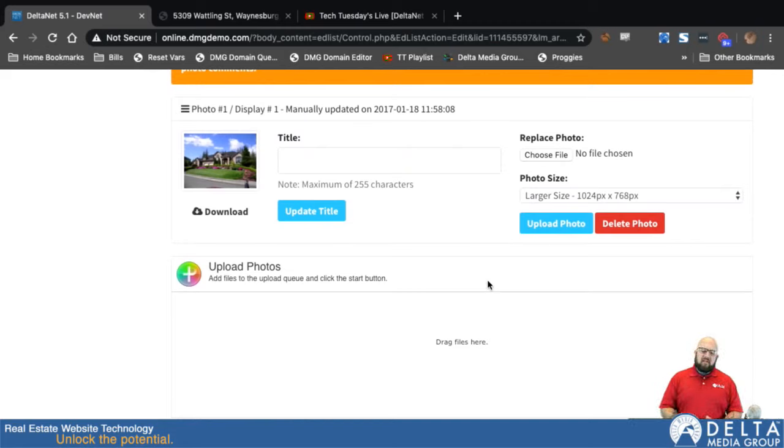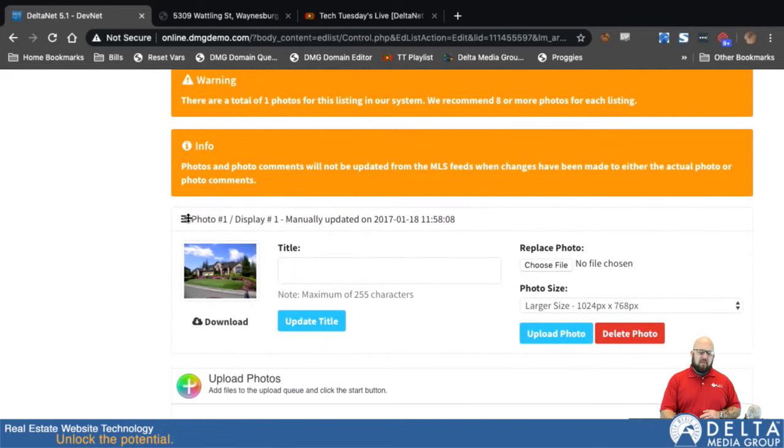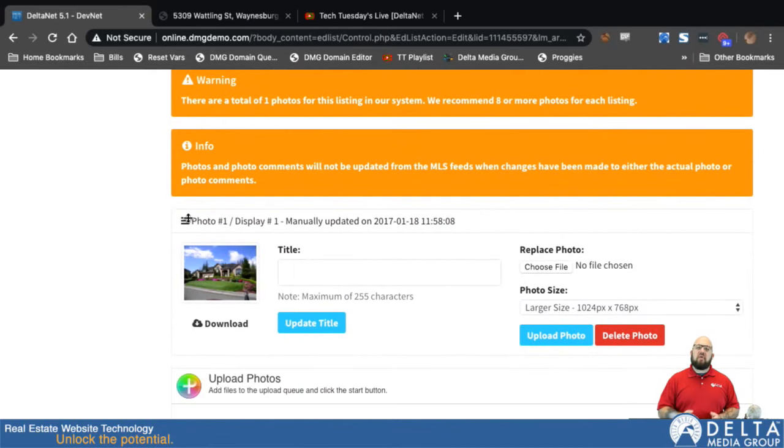The main thing about modifying photos is that once you have modified photos through the DeltaNet, we'll stop pulling them in from the MLS at that point. And the reason we do that is so that we don't overwrite any of your changes. Now that includes even if you're just reordering photos. So even if you're not actually deleting or replacing or adding in new photos, but let's say you have 3 photos here, you can actually grab this and you can drag these photo boxes around in order to change the order they'll show up on the website. If you reorder them, that will also stop us from pulling from the MLS because we pull in that order too. So that way we don't overwrite your reordering. So it's just something to keep in mind.